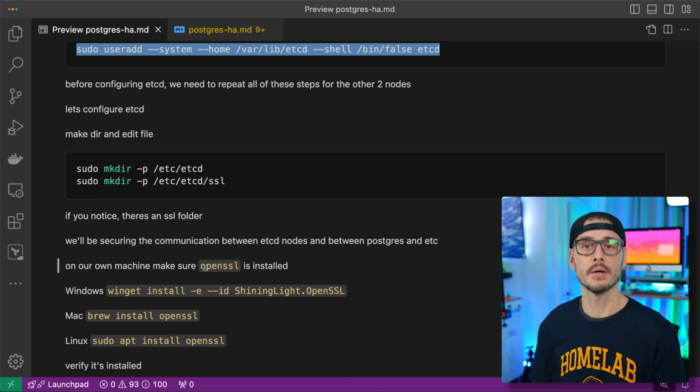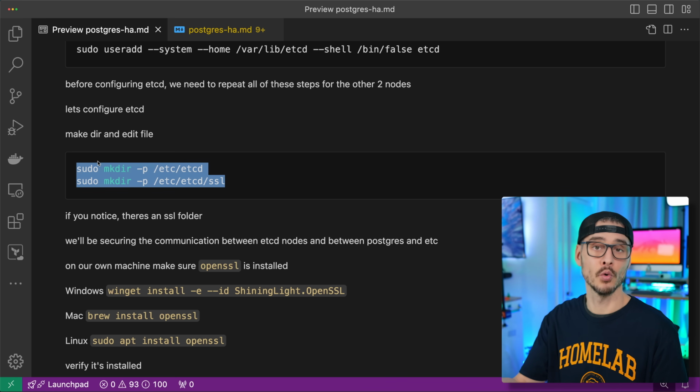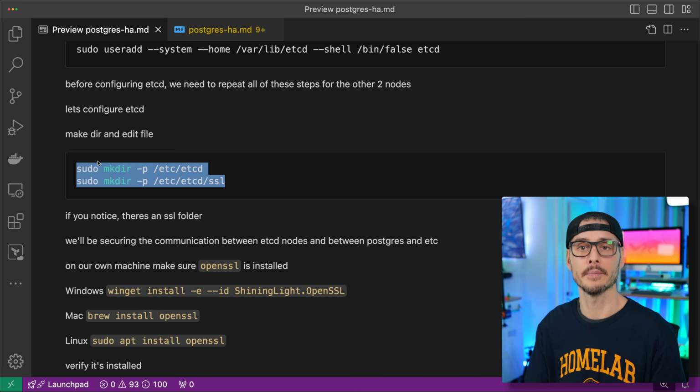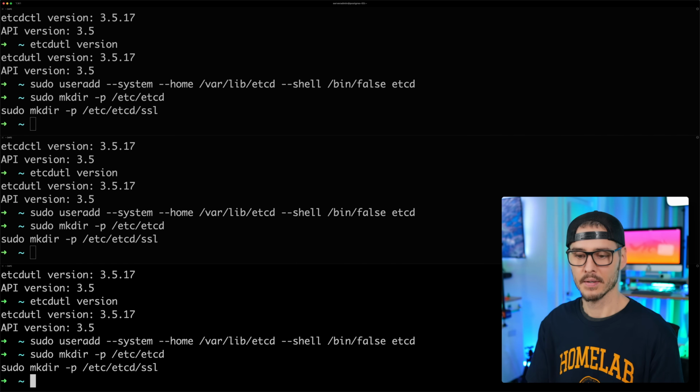Now that we have etcd installed and we have a user to run etcd, we need to configure it on all 3 nodes. So we need to make a couple of folders here. One will be for our data and one will be for the certificates we're going to generate. So let's make those here, here, and here.